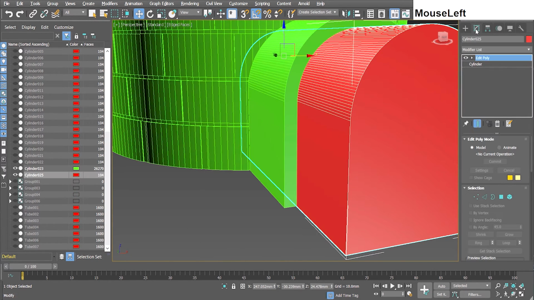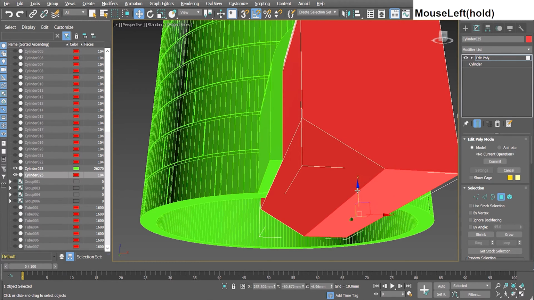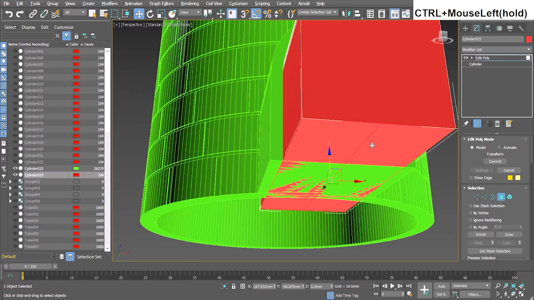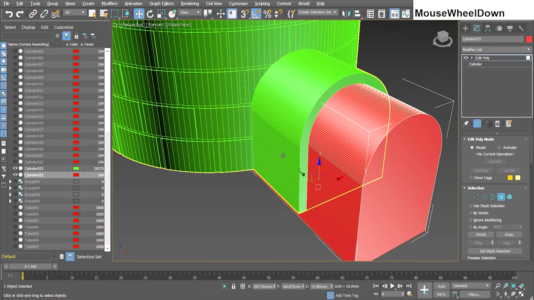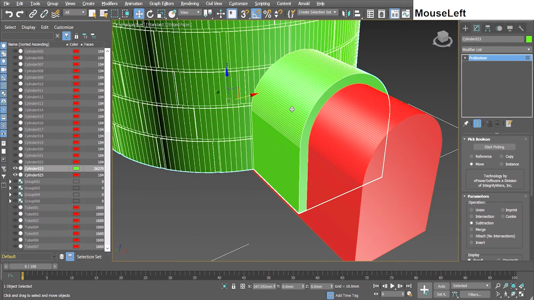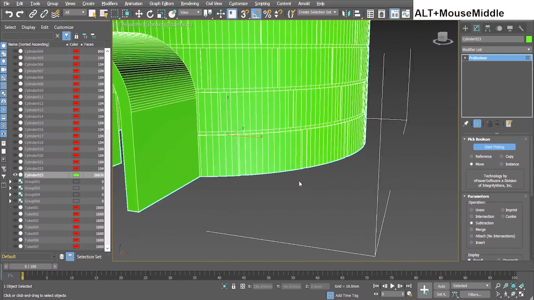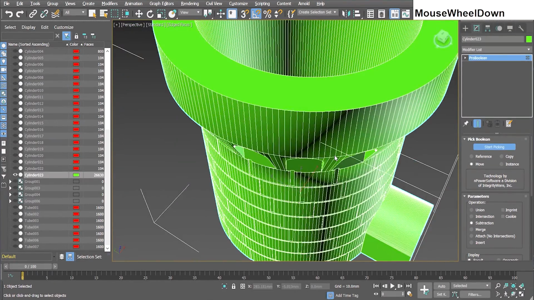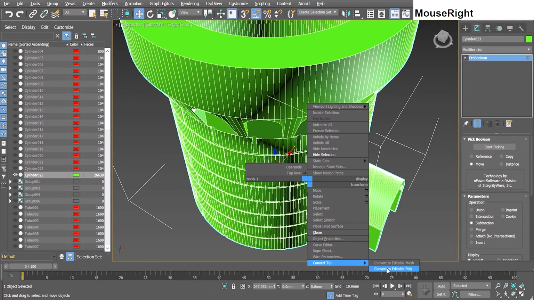Select this guy here, go back to modify on that edit poly, and bring those two faces further down. Now it'll make a nice clean cut. So select this guy, start picking, subtraction, that red. There we go, all fixed. Now we need to right click, convert to editable poly.